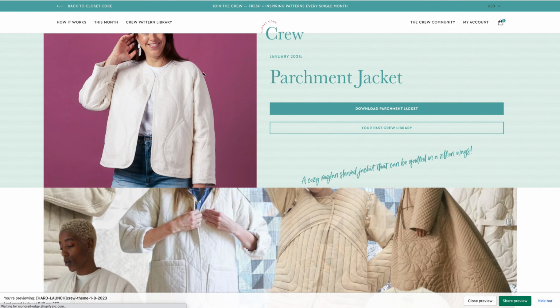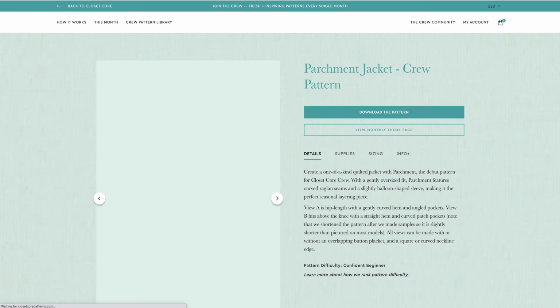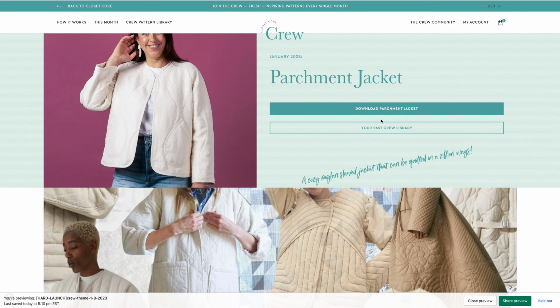And we are filming this in January 2023. So here's Parchment. And right from the start, you are able to download the Parchment jacket. I'm just going to show you what that opens. This opens the product page for Parchment, where you're able to download the pattern. So that happens right here.